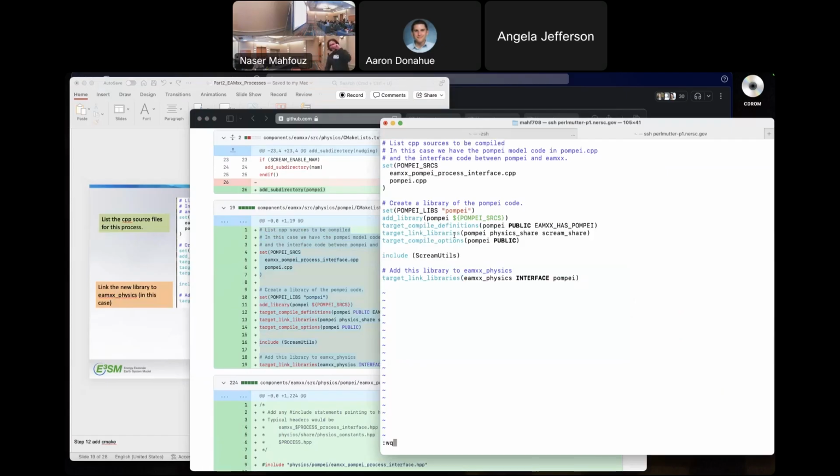No, okay, that's good. The target compile option is pointless if it's not having any compile option. You can delete that. Which one? Target compile option? Yeah, not having any option. Yep. Any questions about the CMake? And also screen utils is not used here, so you can remove it.